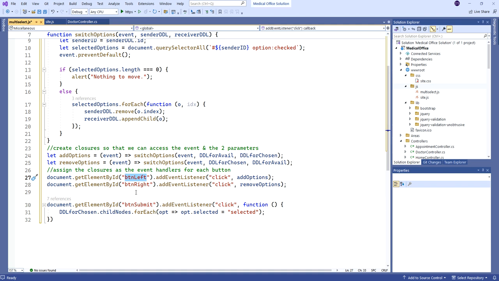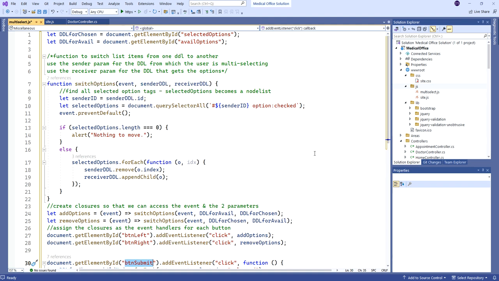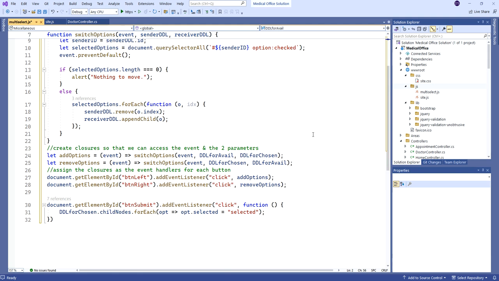So if we have a button to move things left and right between two lists sitting beside each other, we have to make sure they actually have ID equals button left, ID equals button right. Even our submit button has to have ID equals button submit, and so on, in order for this code to properly work. Same for the lists themselves. They have to have the IDs selected options and available options. So when you're constructing the actual HTML, make sure you follow those rules and you'll be fine.